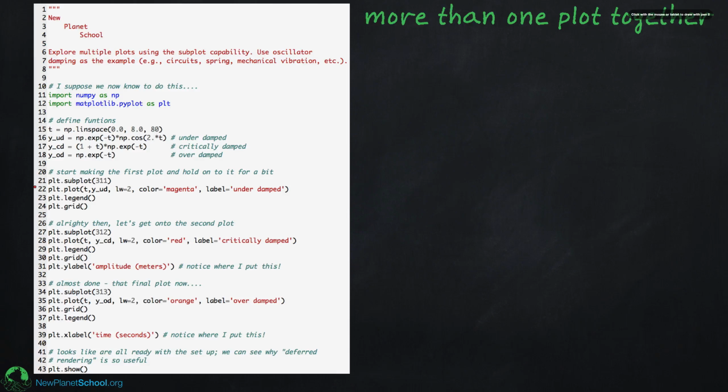Within each region, everything should be familiar to you by now. There's a plot, there's the function I'm going to plot, some customization. I have a legend and a grid. Same thing here, a plot, legend, grid, a label. So everything here should be very familiar. Okay, so where it's different is in the very first line. This one, and this one.